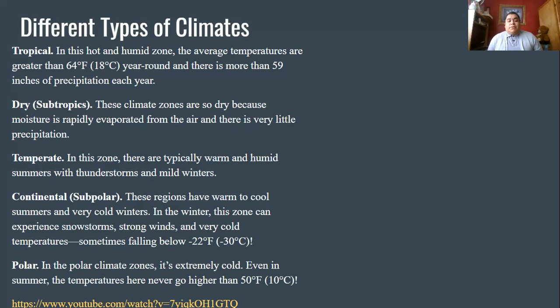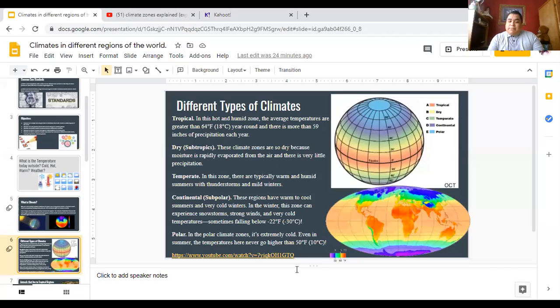Continental, subpolar. So these regions have warm to cool summers and very cold winters. In the winter, this zone can experience snowstorms, strong winds, and very cold temperatures, sometimes falling below -22 degrees. And polar. In the polar climate zones, it's extremely cold. Even in the summer, the temperatures here cannot even go higher than 50 degrees. So if you guys want to know more, I'll be showing you guys a video. So let me go ahead and show the video.